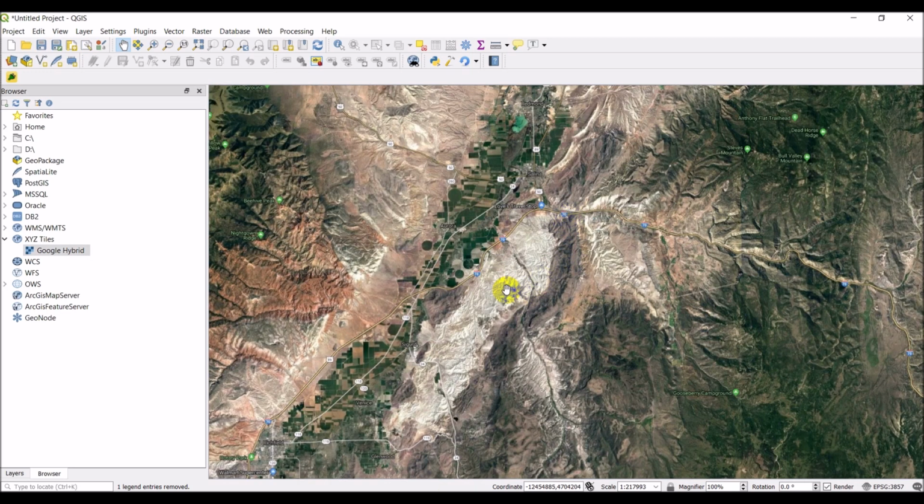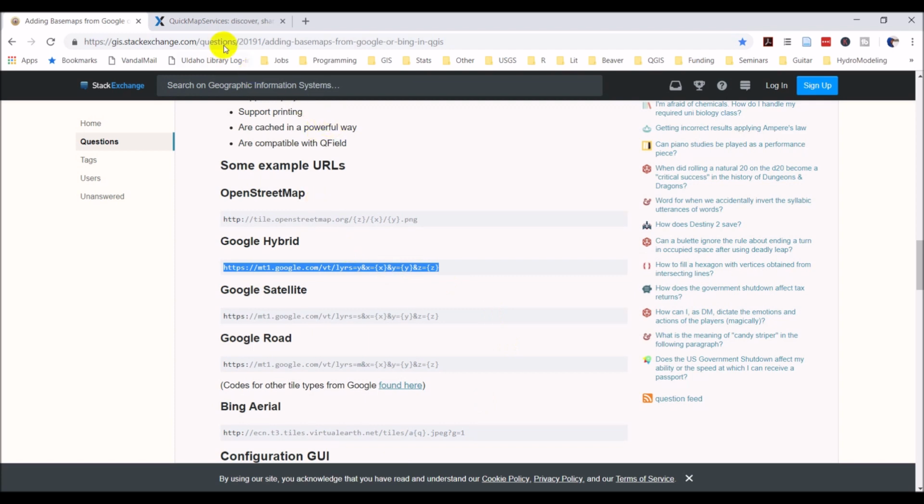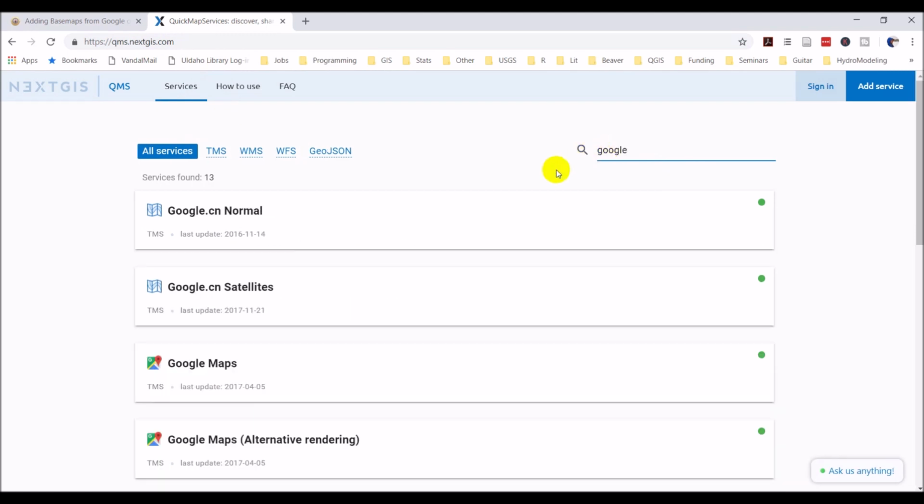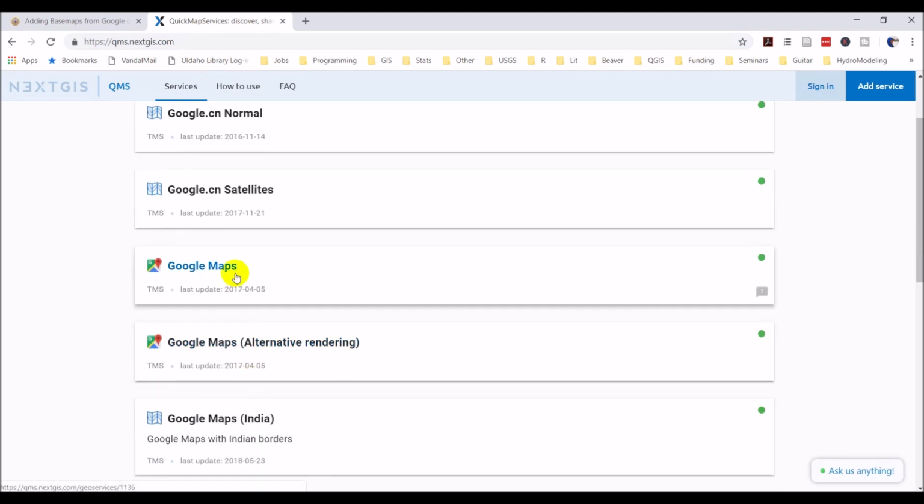I'm going to show you another website where you can get some of these servers. So let's go back over to the internet, and nextgis.com has these. So you want to go to qms.nextgis.com. Okay, and here you can search. So you can see here I've searched for Google Satellite. Let's just search for Google, and here's Google Maps. Let's click on this one.